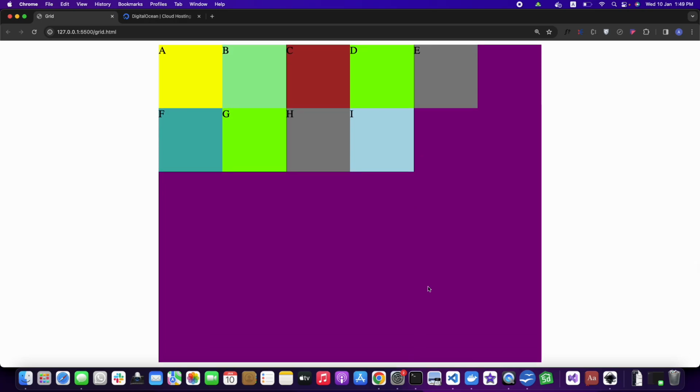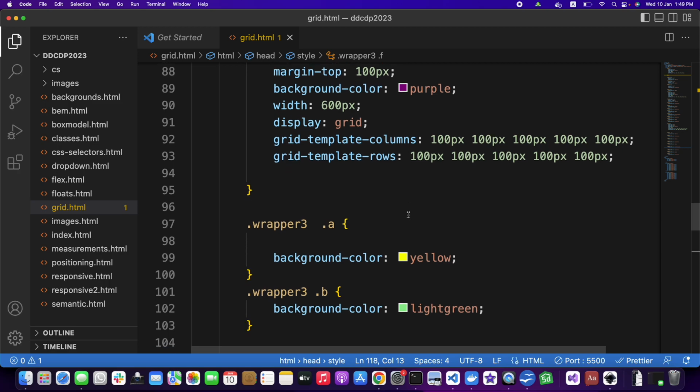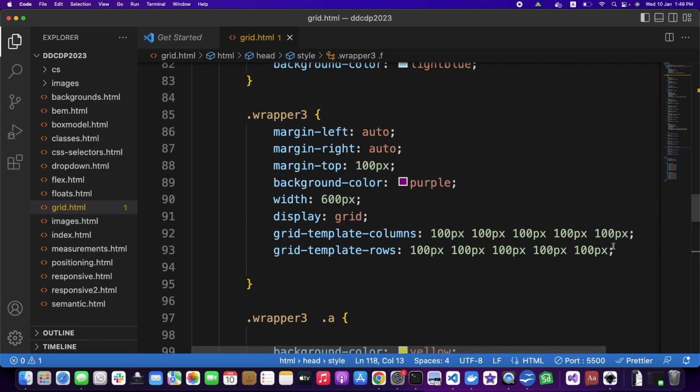So for now, I think we also have another way of doing the grid-template-columns, repeat. Yes, we will come there.